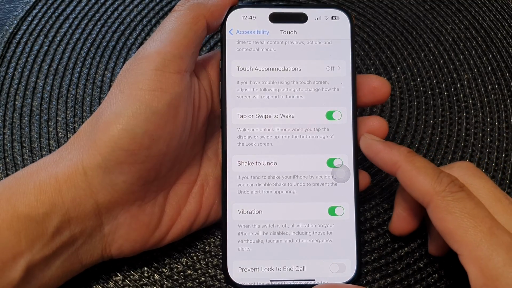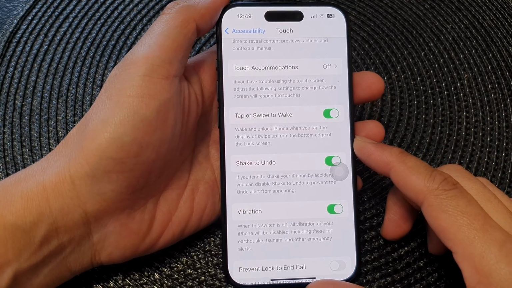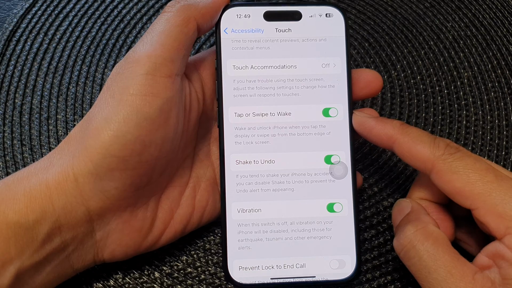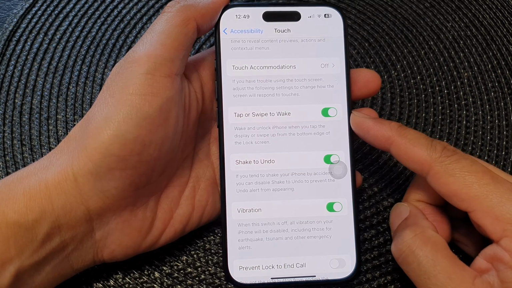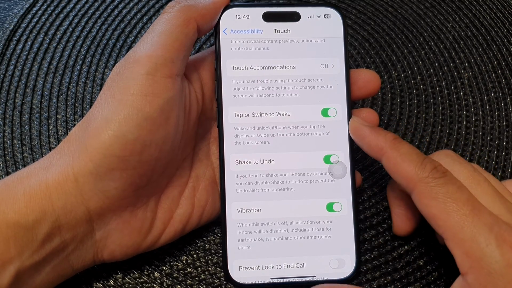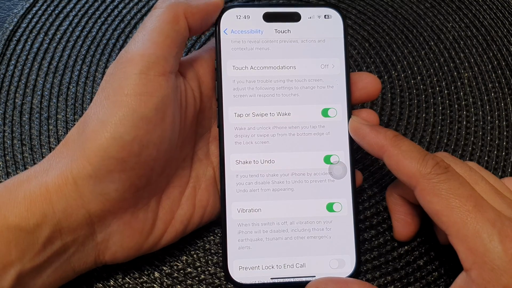Hey guys, in this video, we're going to take a look at how you can turn on or turn off tap or swipe to wake the display screen on the iPhone 15 series.